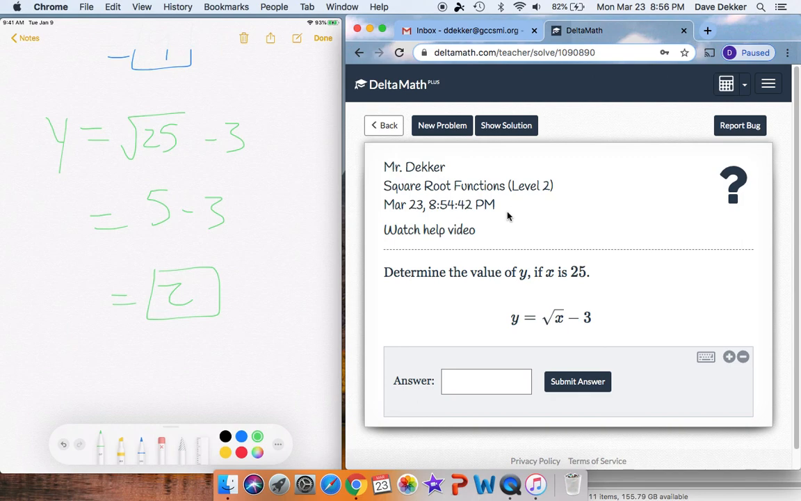So make sure you have written down some good notes somewhere that you can refer back to, and realize you have a lot of help within this program as well.